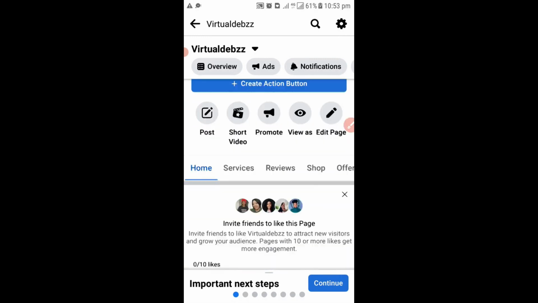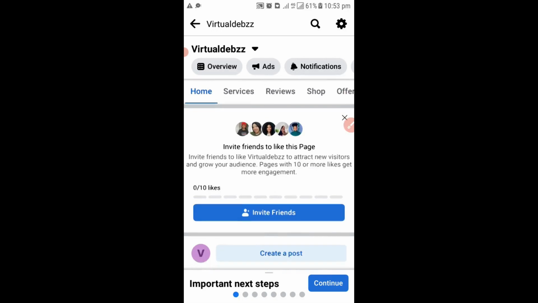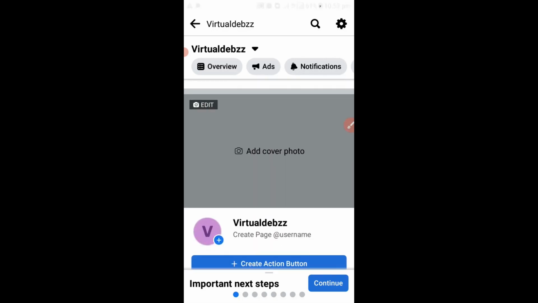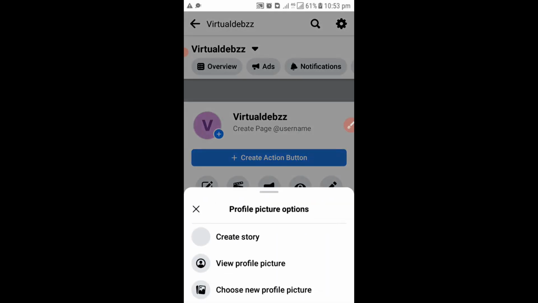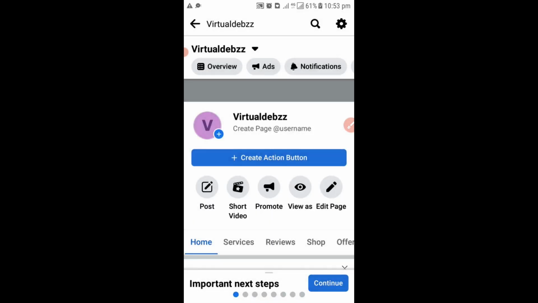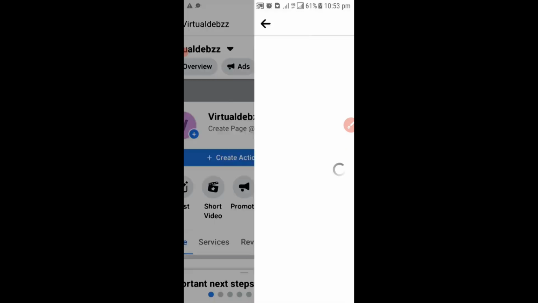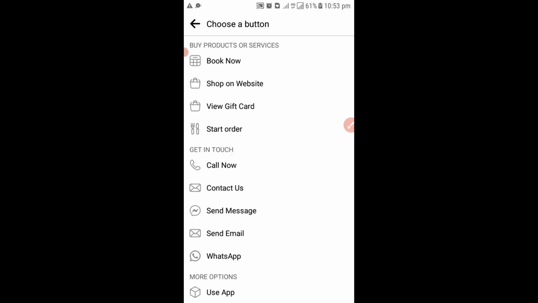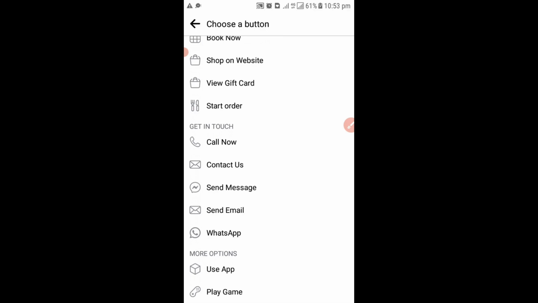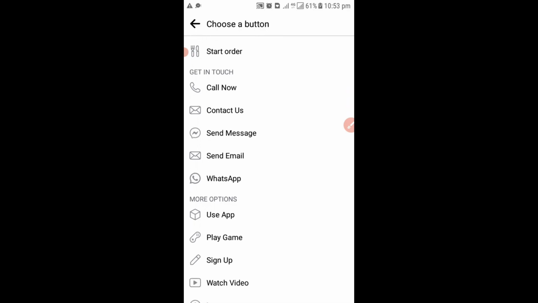Now you can see that nothing is here. The page is empty, so you can decide to add a cover photo. Right? And then you can also add a profile picture to your page. All right, here you can add a call to action button, right? You can see the various options here: book now, shop on website, view gift card. Okay, so contact us, call now, send message, send email, WhatsApp. So either one you want to use, you can decide to pick from those.